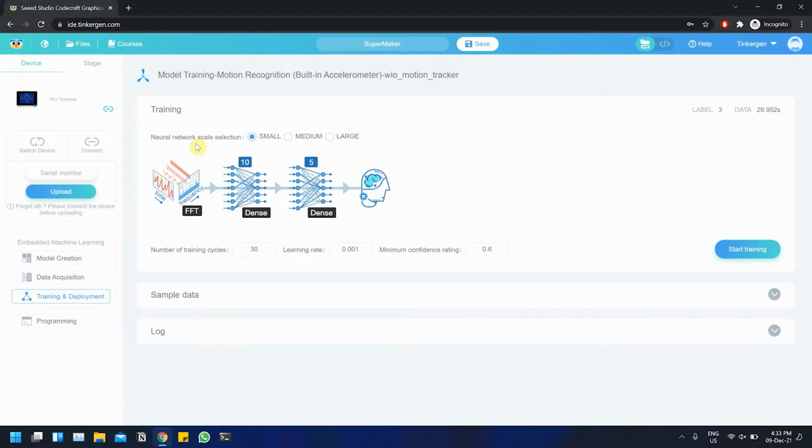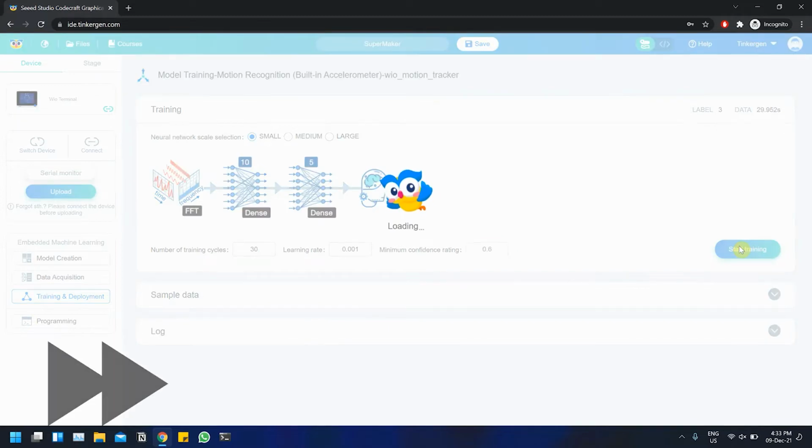So for now, I will just choose a small neural network. Note that if you do click medium and large, it'll take more time for it to develop the model. So be careful about that. And now I'm going to leave number of training cycles, learning rate, and minimum confidence rate at its default. Again, later you can start playing with these values to see if you get a better model out of the collected data. Once done, I can click on Start Training.